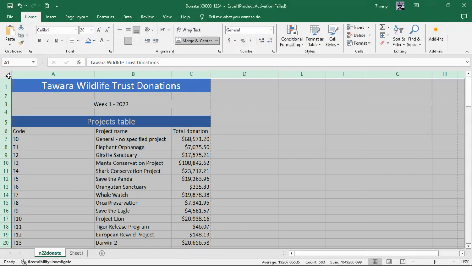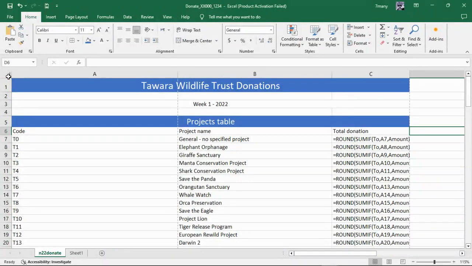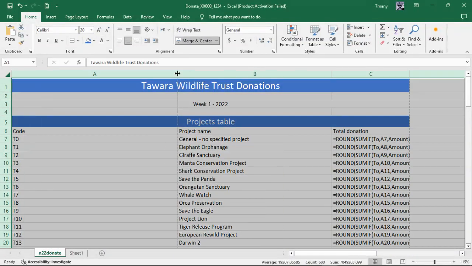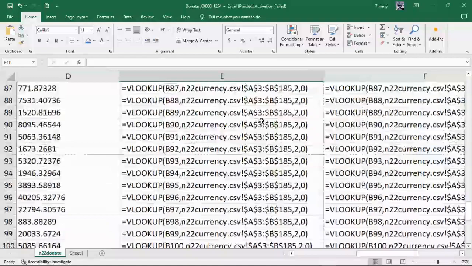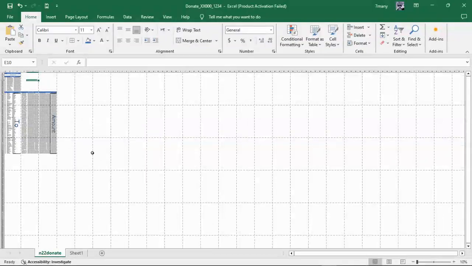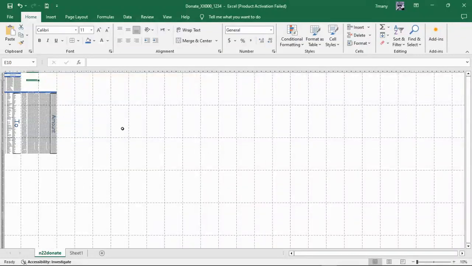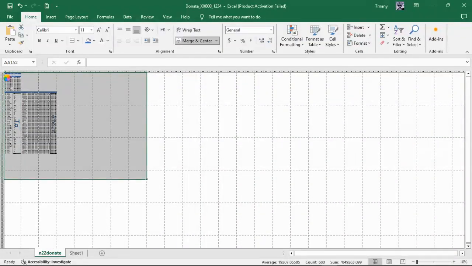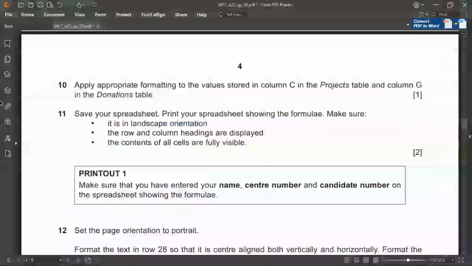It's told you to save your spreadsheet and print it showing the formulas. To show the formulas, select all, then press Control, CTRL for Windows. I'm talking about Windows users. In the top left below the Escape key, there's a weird symbol. Control, then that one, you just press it.